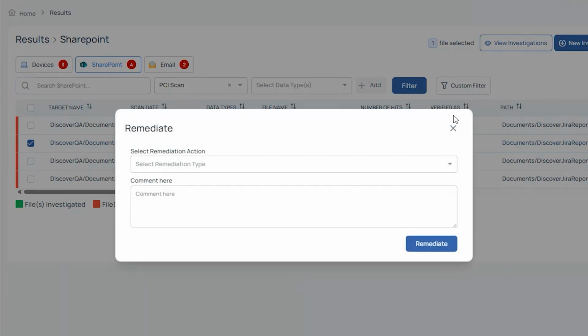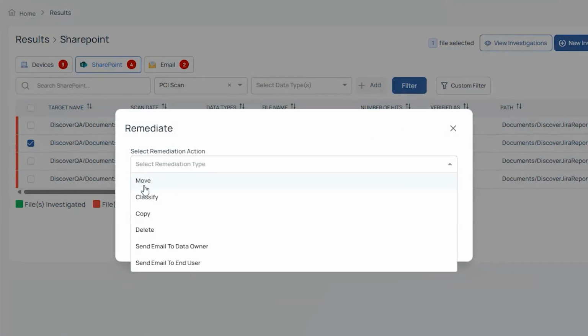Now let us remediate the identified data. You can do this using multiple methods. For example, here you can see I can move this data to a secure location. I can delete it. I can make a copy of this data to be processed by AI. I can classify this data, or I can engage the information owner with this data.